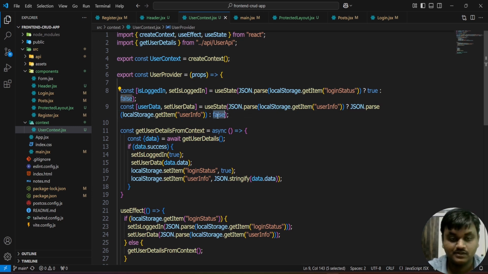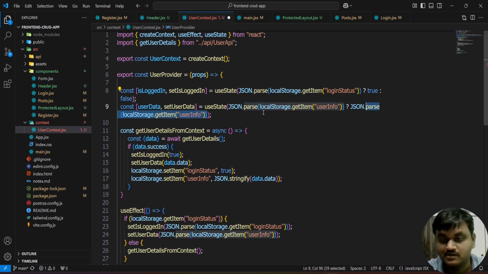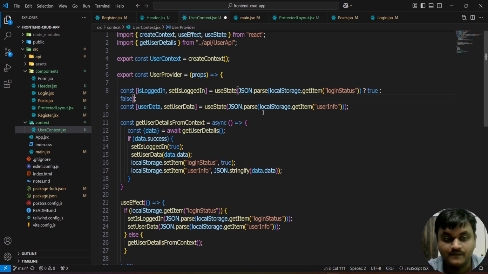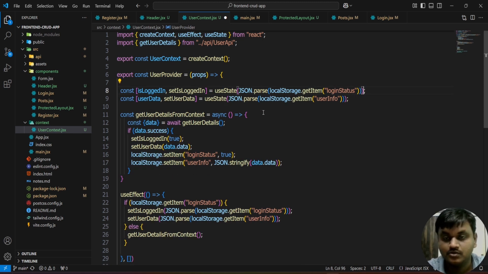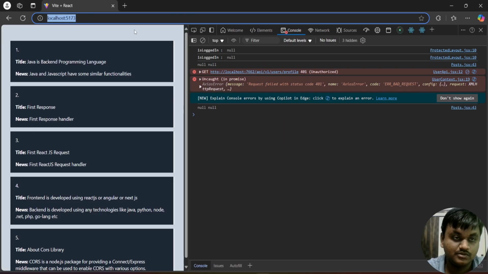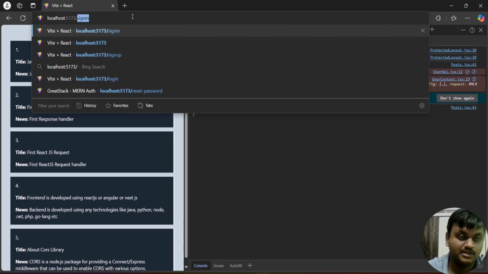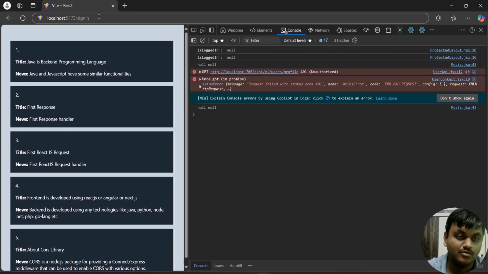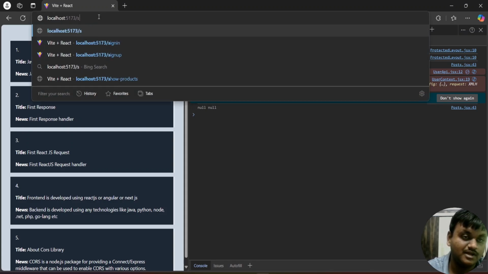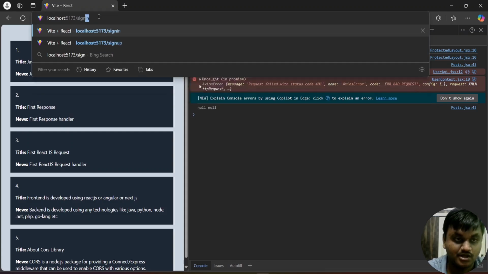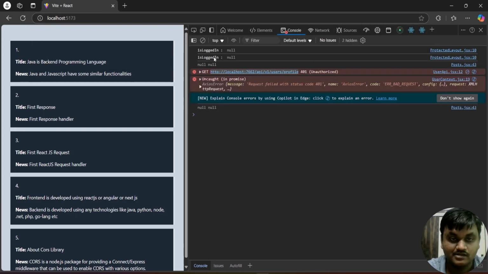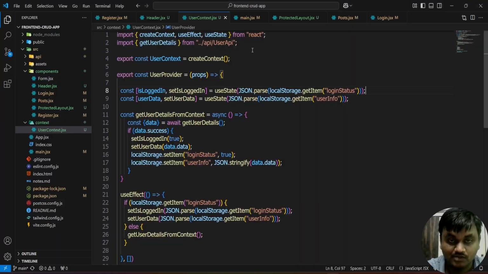If you see this, without giving this conditional rendering, I'm first removing this conditional rendering in both the states. Suppose I go to my home page, my dashboard page, and I redirect to slash login, see, each time I'm getting null. Two times I'm getting null.